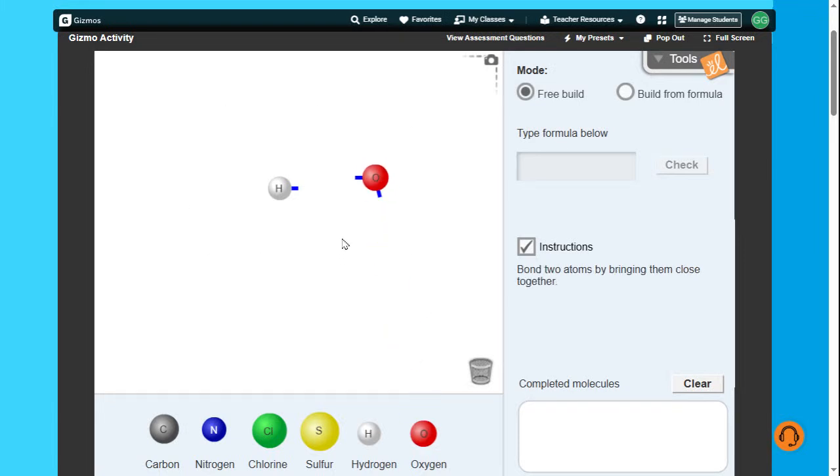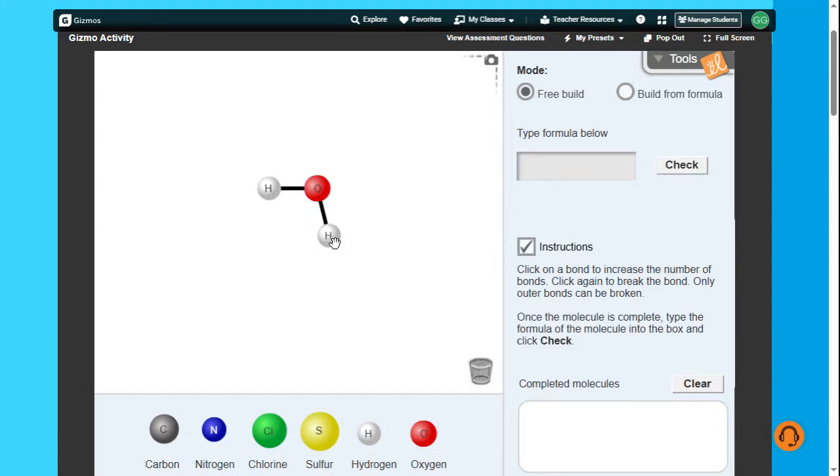Notice they're separate right now, and the lines connecting or extending from the atoms are blue. However, when you drag them closer, they become a black line. That tells you that a bond has been formed between these two atoms. To finish water, we drag a second hydrogen, and now we see H2O.